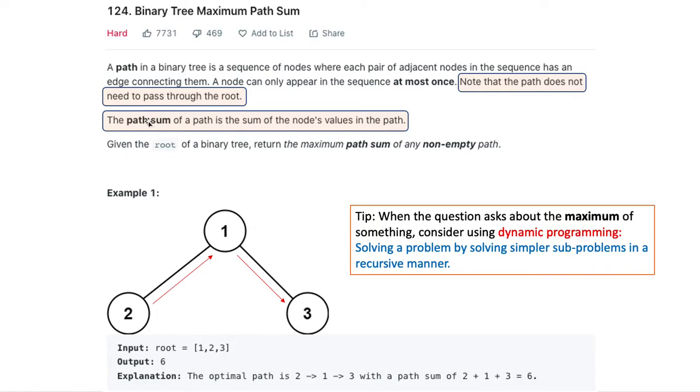So what's the path sum? A path sum of a path is the sum of the nodes' values in the path. Very simple. This question also says the path does not need to pass through the very top root. Here's an example of the maximum path sum: 2, 1, 3. So the maximum path is 2, 1, 3 or 3, 1, 2, either way.